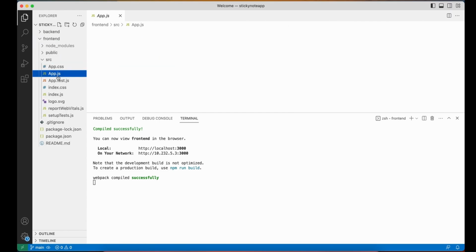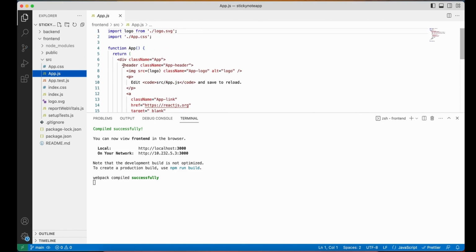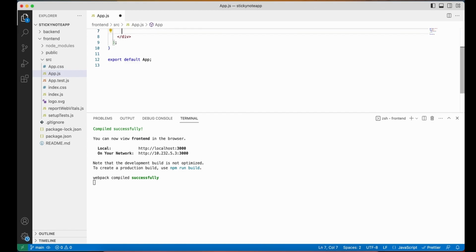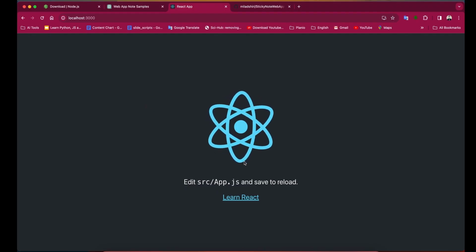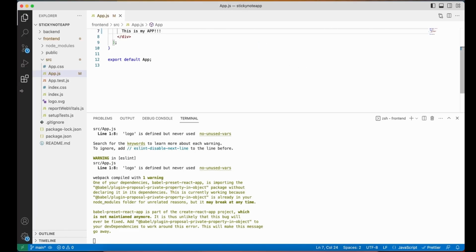Here we have app.js, which is the main file that will be run when you start a project, when you run the project. And everything starts from here. So one thing I want to do here is clean up a little bit, remove the extra code and just write "this is my app". The good point about React.js is that the output will appear automatically when you make some changes.